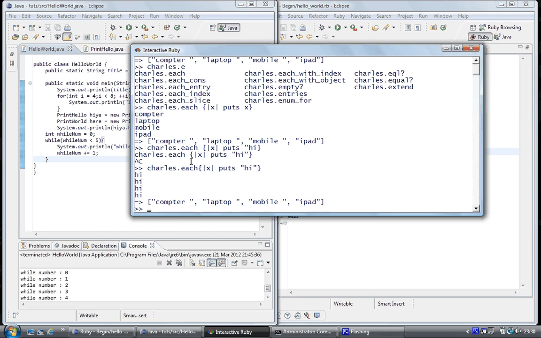So I've printed to the screen. I've put the string "hi" on screen 5 times, even though the X after each element represents the element. Like first it will hold computer, second it will hold laptop, third it will hold mobile, and fourth it will hold iPad.